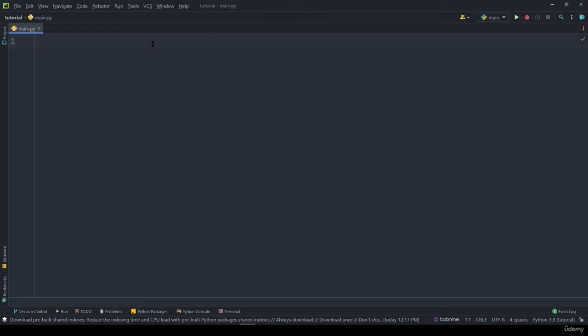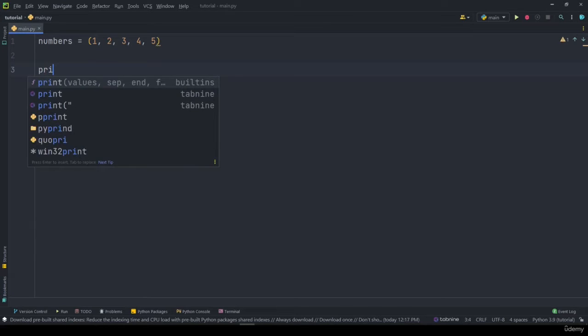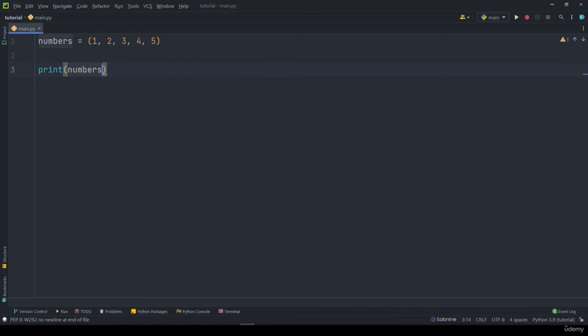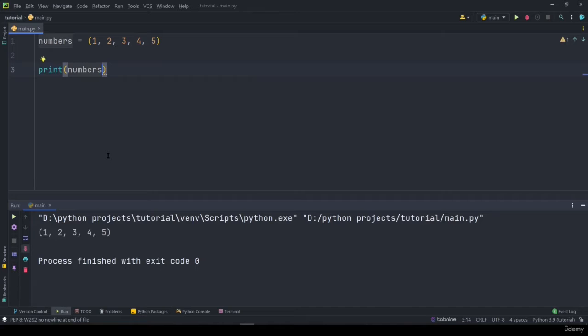Let's create a tuple here. Maybe I'll call it numbers, and we can use the round braces here, and 1, 2, 3, 4, 5, okay, and so on. So if I just print this out and run the program, we can see that the tuple has been printed just like it is.